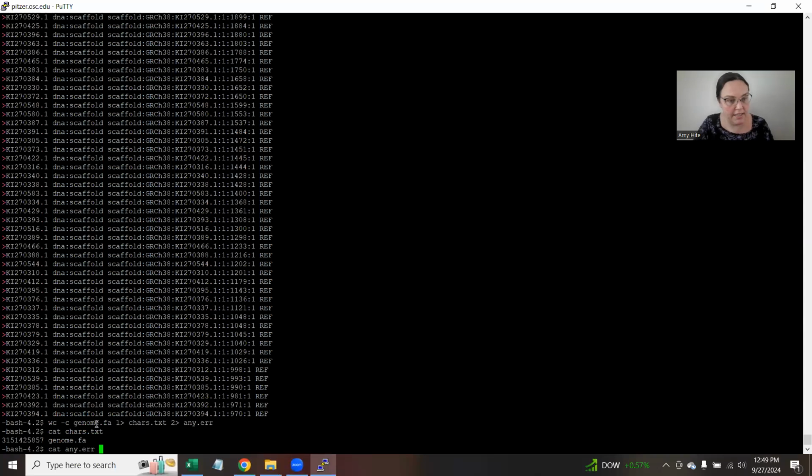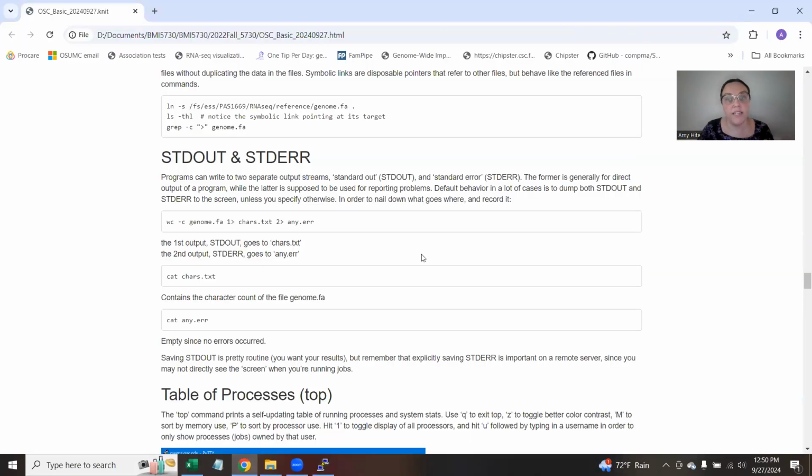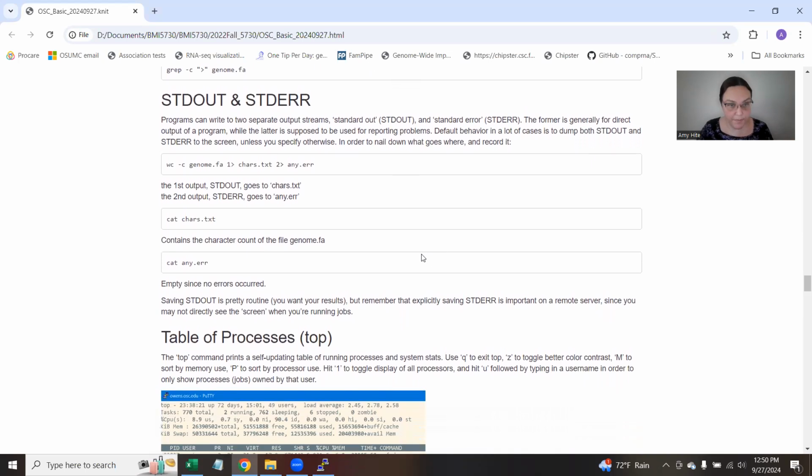What's in our ini? This is the error. Since there is no information generated from running this command, the error file is empty, but this would hold any runtime information, not necessarily errors, just information from running this program.